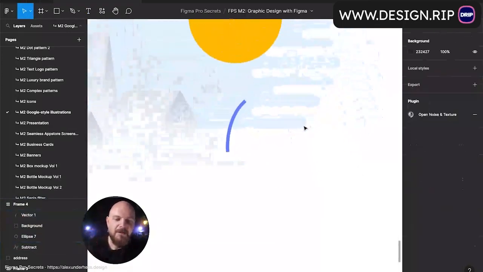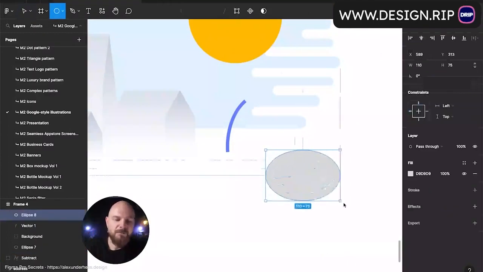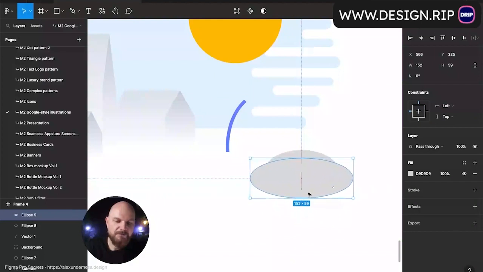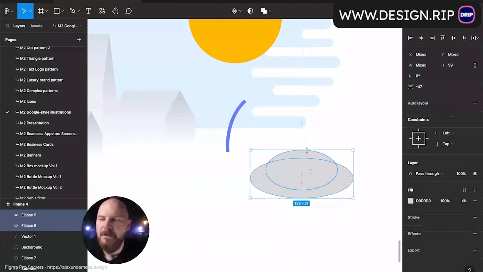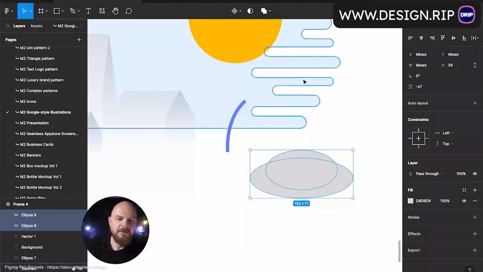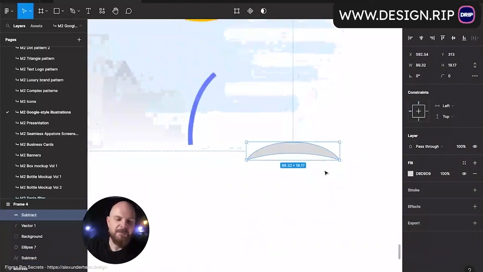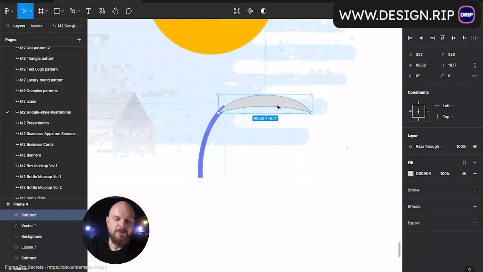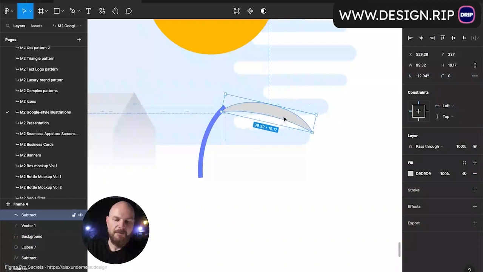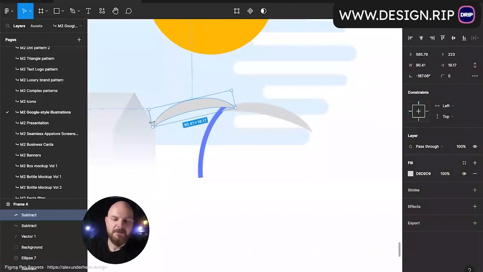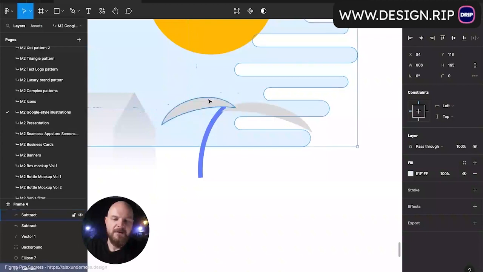Let's keep it. The next thing that I'm gonna do, O. Let's create an ellipse, move it down, make it a little bit bigger. Select, subtract selection, Command E, and we will put it here. Command D, Shift H, we'll put this part on the other side.